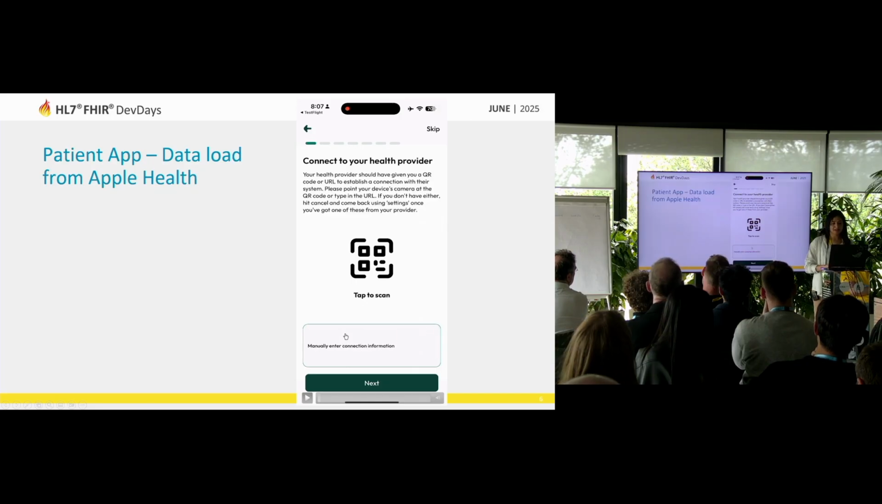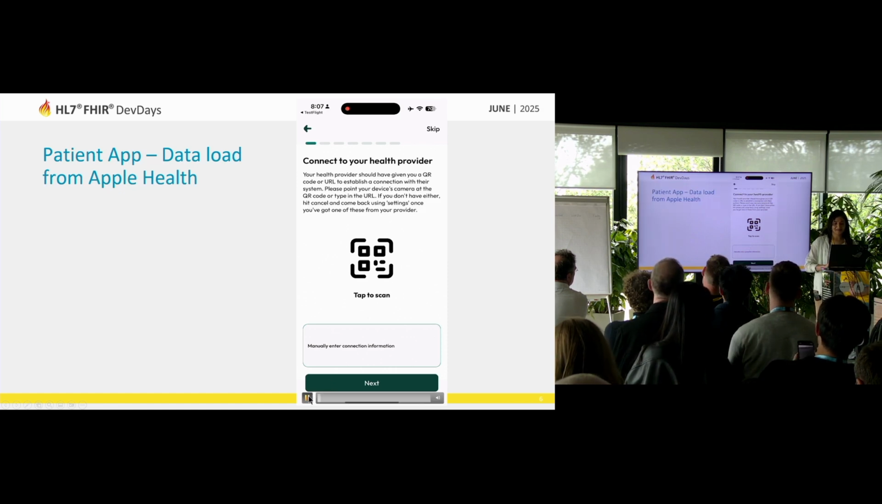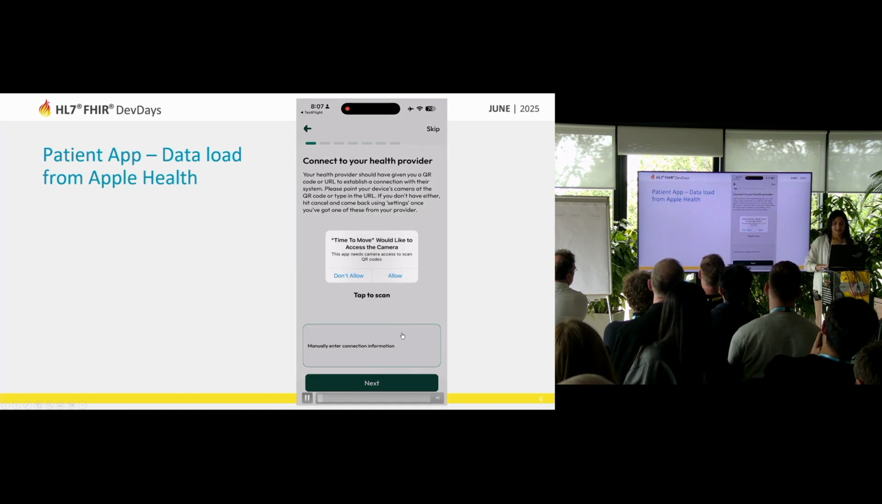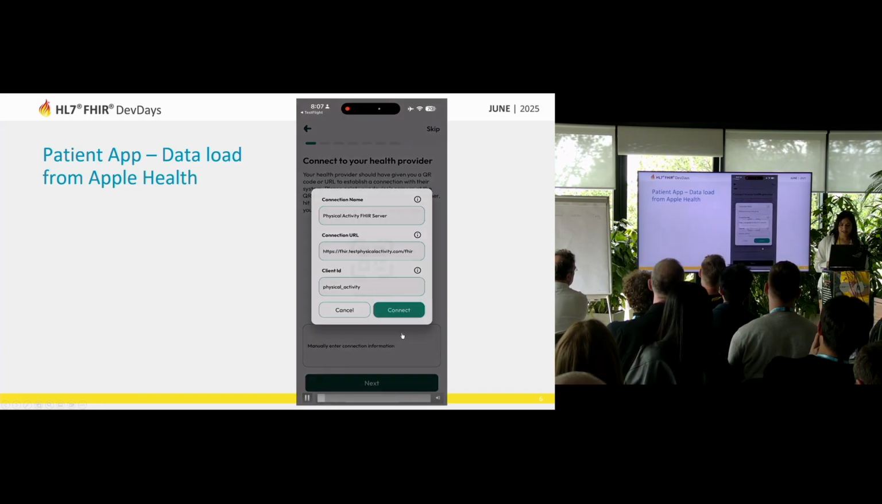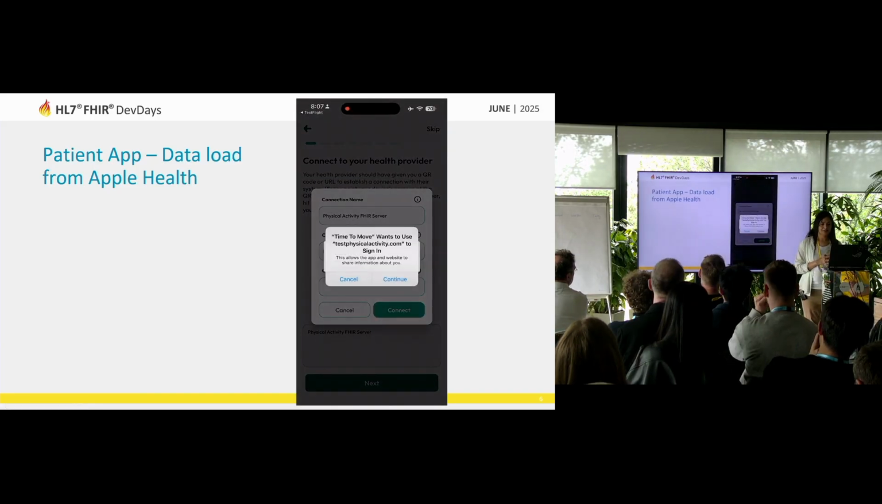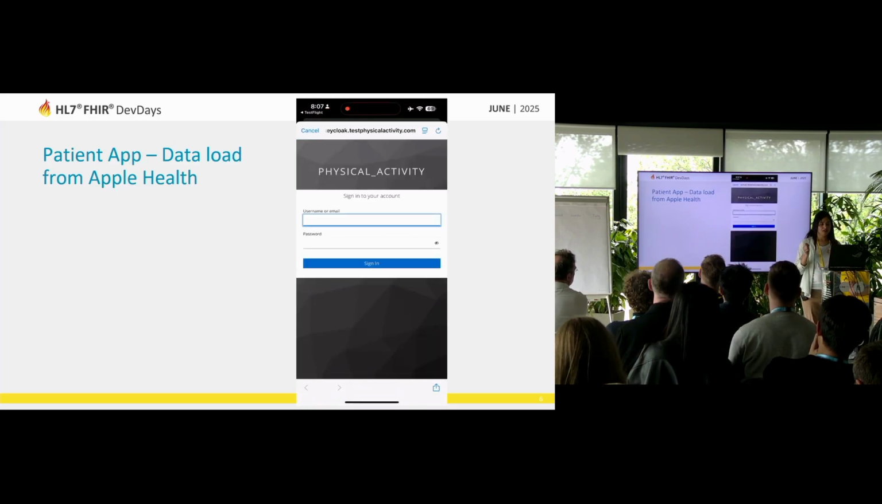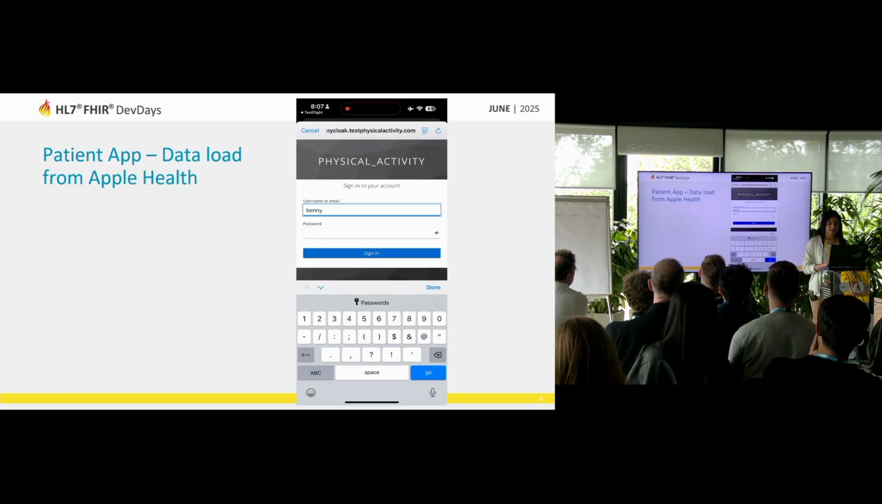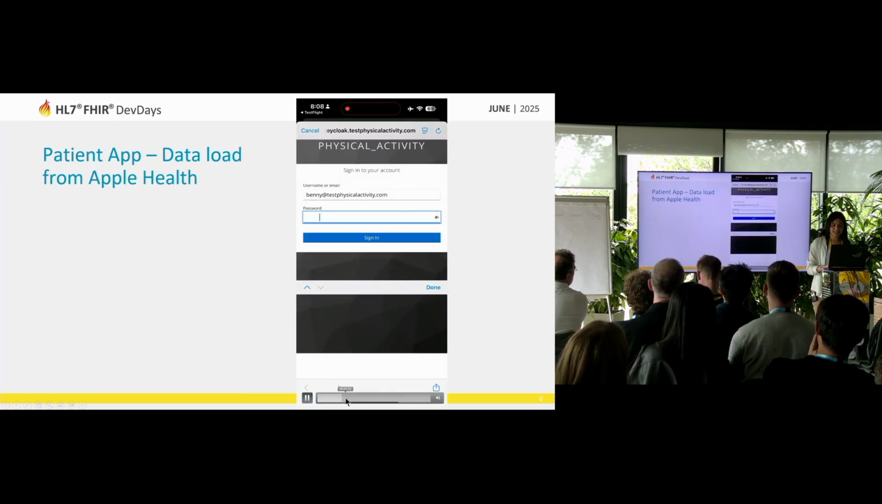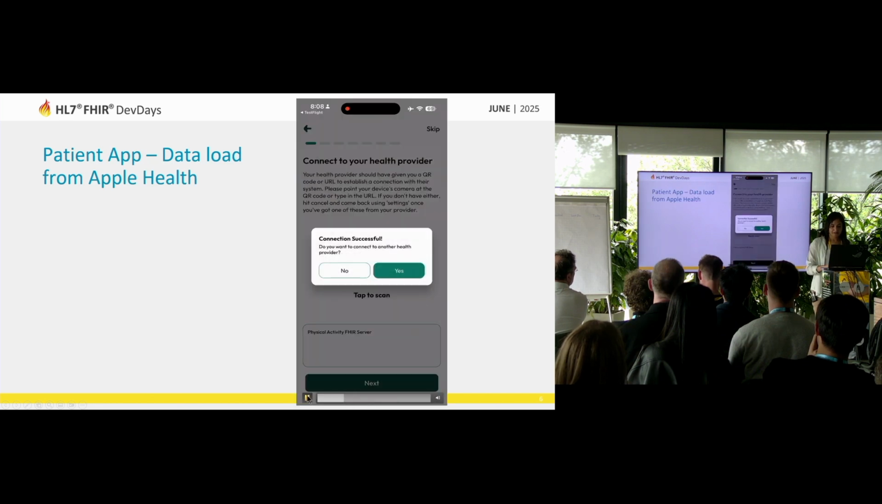It may be done by manually entering a URL, or via this QR code as well. It's asking for camera access, QR code scanned. You can see the connection name, URL, and signing into the server, which is basically Keycloak. In Keycloak, I'll just enter the username and password. I'm using my husband's account here because he's more physically active than myself, so we'll have more physical activity data flowing from Apple Health.